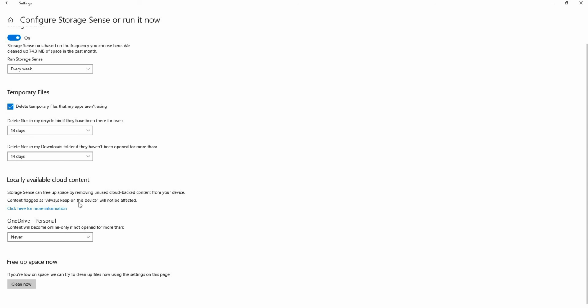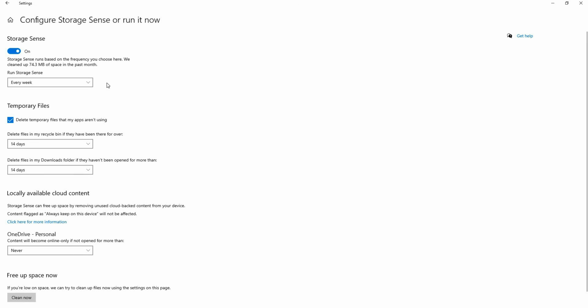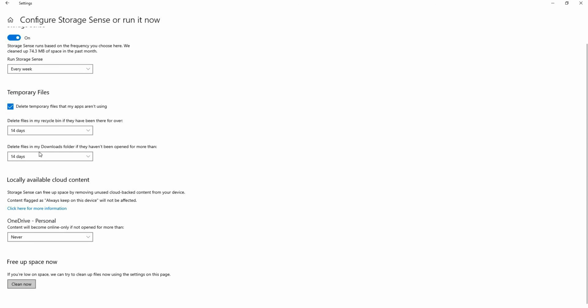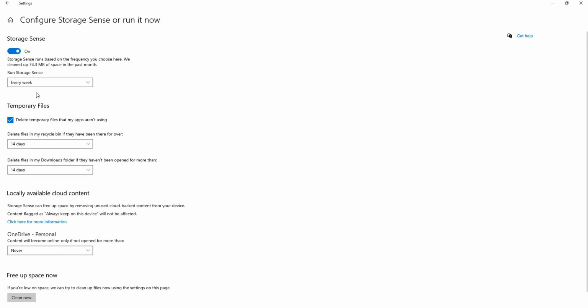There is another option here for removing unused cloud content. I'm not going to really get into that so much. I'm more focused around files that are locally on my system disk, and that's pretty much it. You can schedule it to run now, or within a week's time it will run.